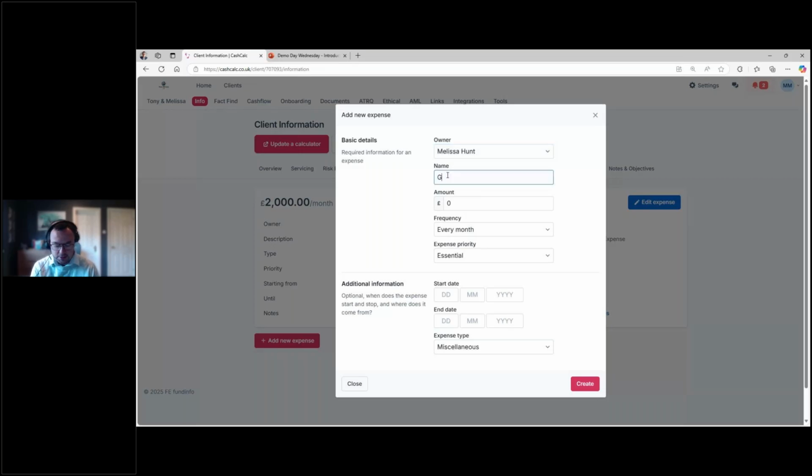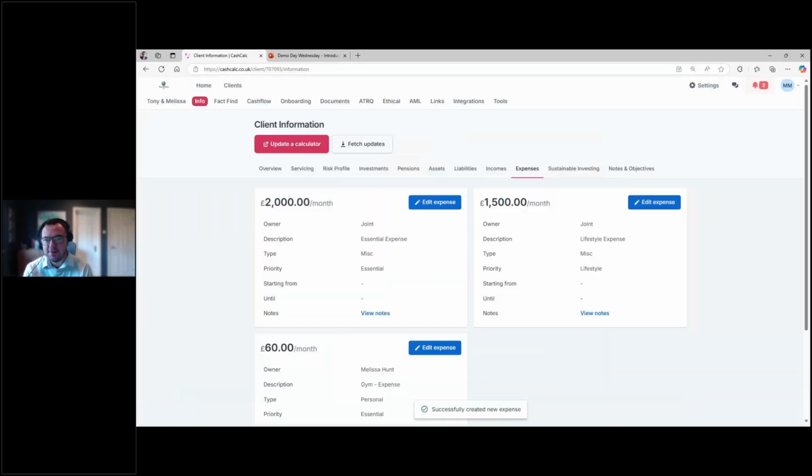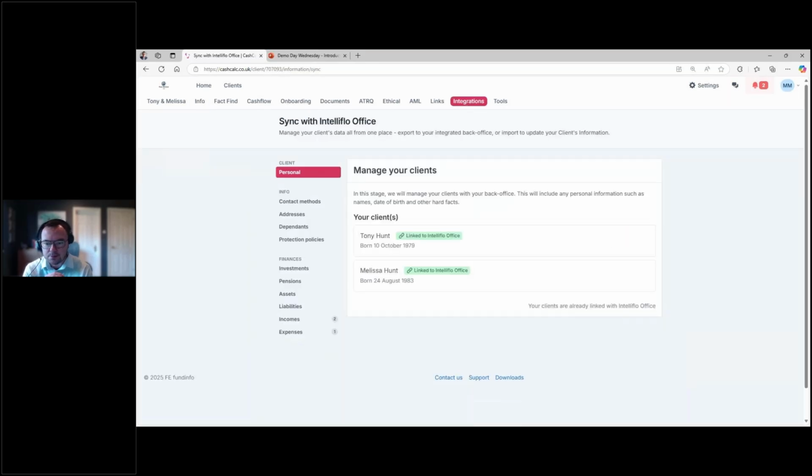So Melissa's gym expense, for example, and that might be £60 every month. And we won't bother putting a start or an end date, but we can leave it as is. We'll change that expense type to personal, and we can create that. We now have something in CashCalc that doesn't sit in IO, and we don't like that. So all we need to do is jump into our integrations tab along the top, hit integrations, and you'll notice that we have a few numbers along the left-hand side. These numbers signify something that we have within this system that isn't currently in our CRM.